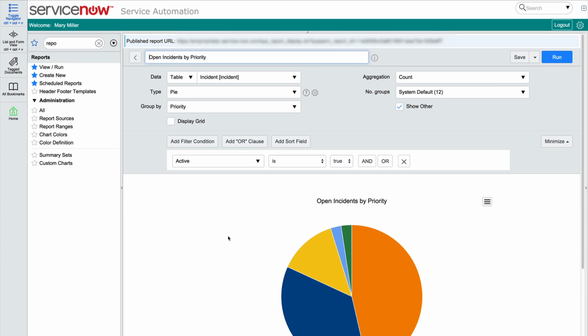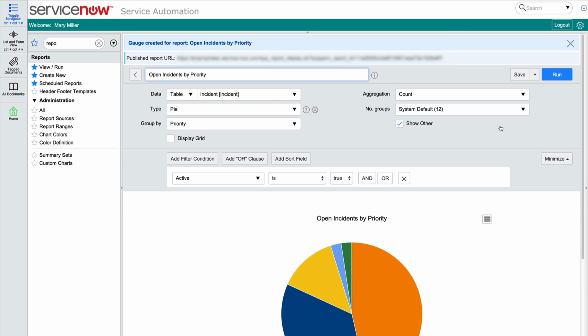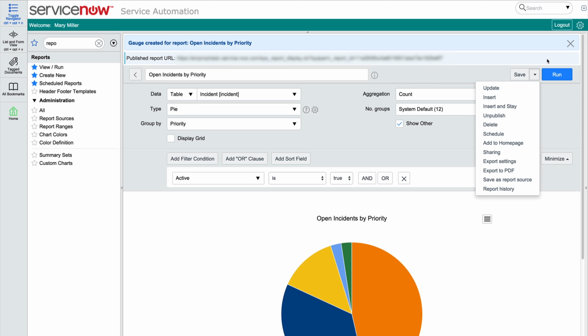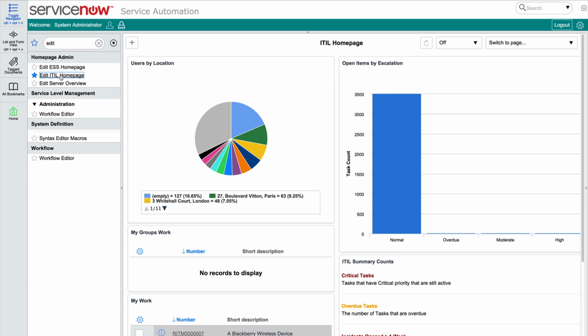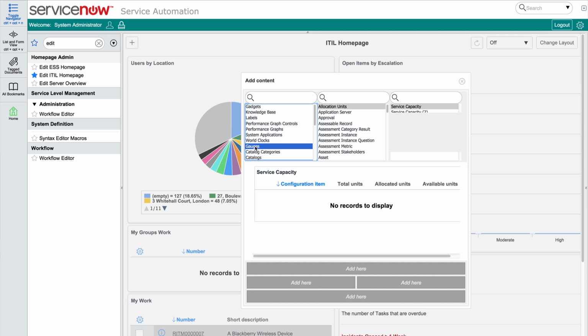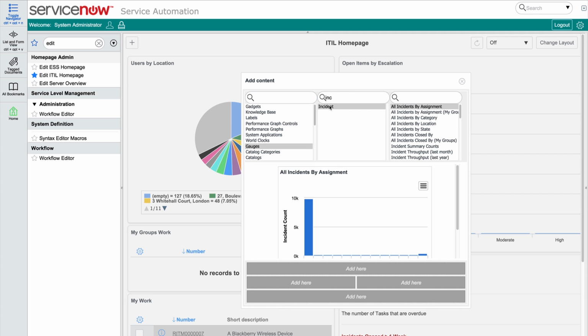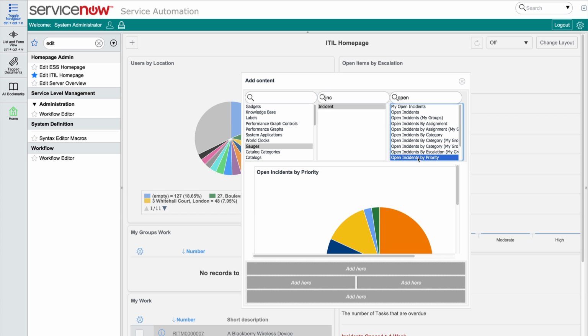To make a gauge, we just open the report and select Make Gauge from the report options. If a gauge already exists for a report, Make Gauge does not appear on the options list. Here we're logged in as admin because admins can edit the ITIL homepage. We click the Add Content icon, and here we select Gauges and the table, and finally our Open Incidents by Priority gauge. Let's put it at the top of the page.